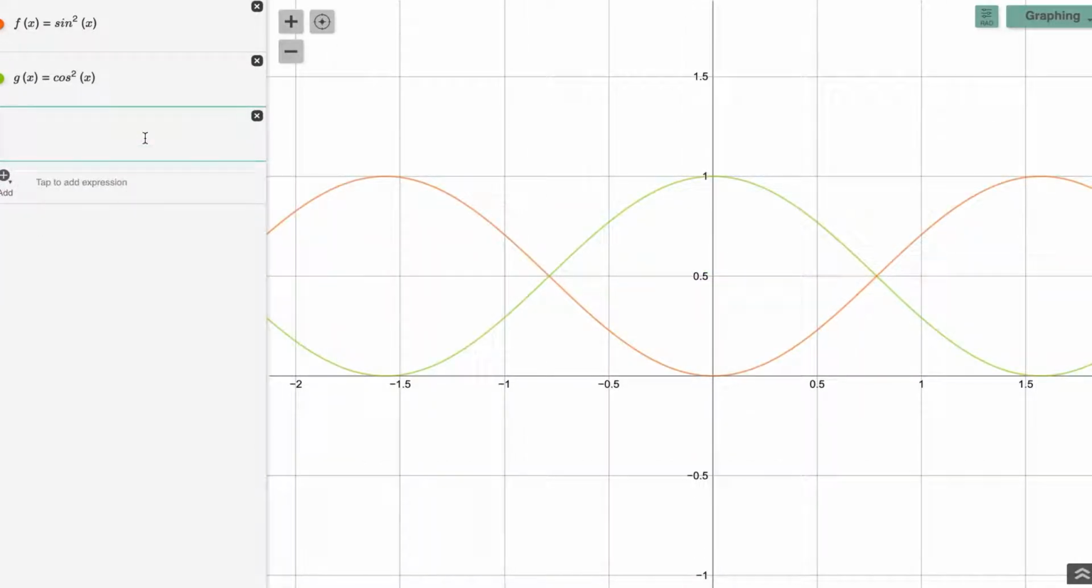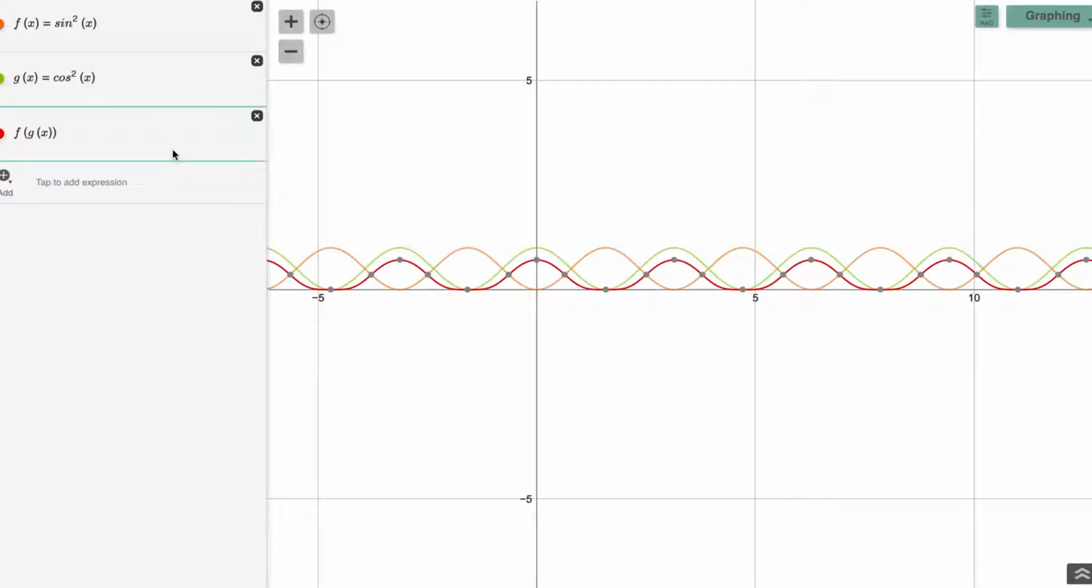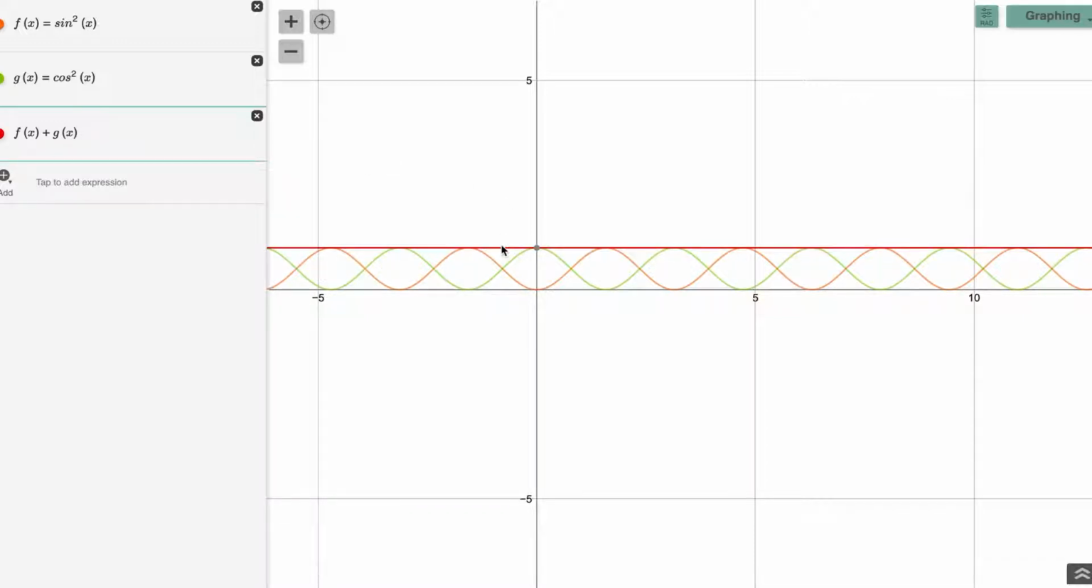To find the composite function, simply type in f of g of x, which gives us the red line here. To really explore, you can build your own custom functions. As an example, I'll type in f of x plus g of x, which will give us a line at y equals 1, due to the trigonometric identity.